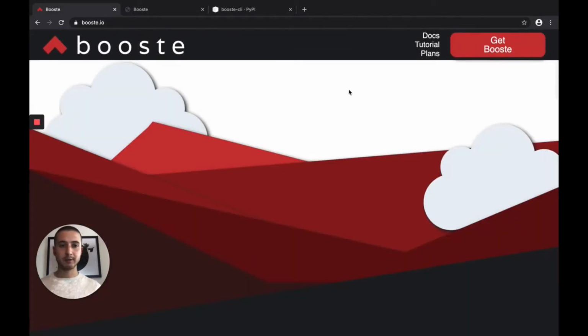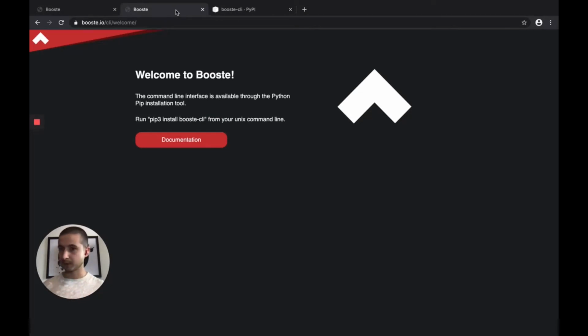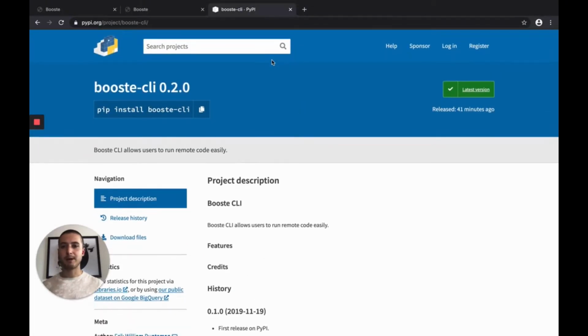In order to get it, we go to boost.io, follow the Get Boost button, and we create our free user account. So basic stuff here: username, email, password. When you put those in, the welcome page comes up, your user account is created, and you're instructed to install Boost CLI via the pip3 installation tool. So pip3 is the Python package manager. You don't need to run just Python through Boost, but we distribute Boost through the Python Package Index, PyPI.